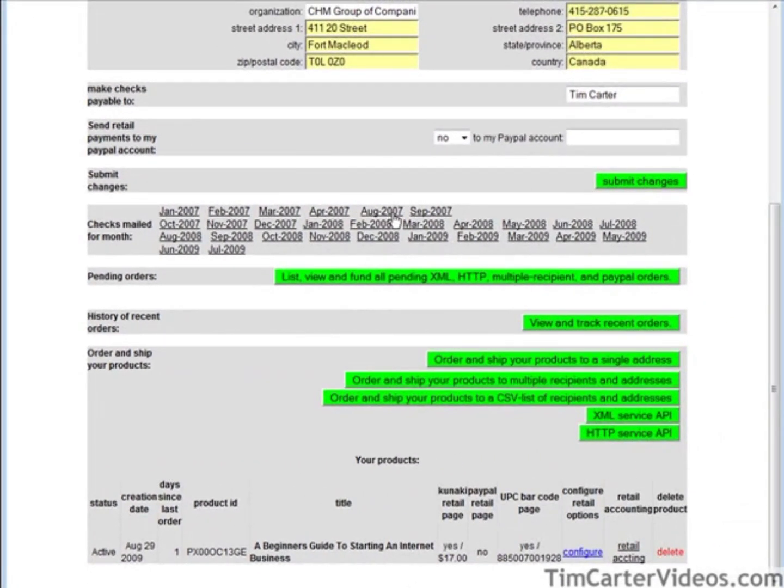In this video, we're going to go through Kunaki's back office, and then we're going to set up our shopping cart using the Kunaki system. Okay, so when you sign up and you log in, this is what you see.